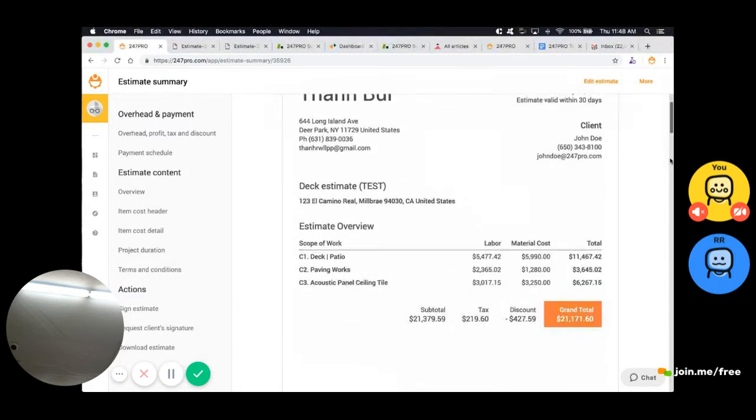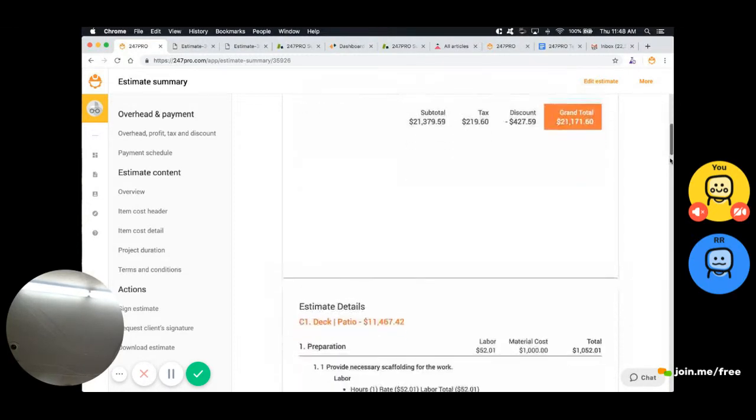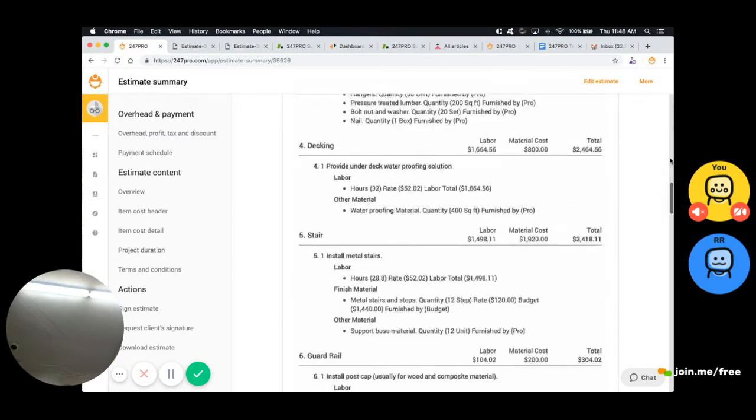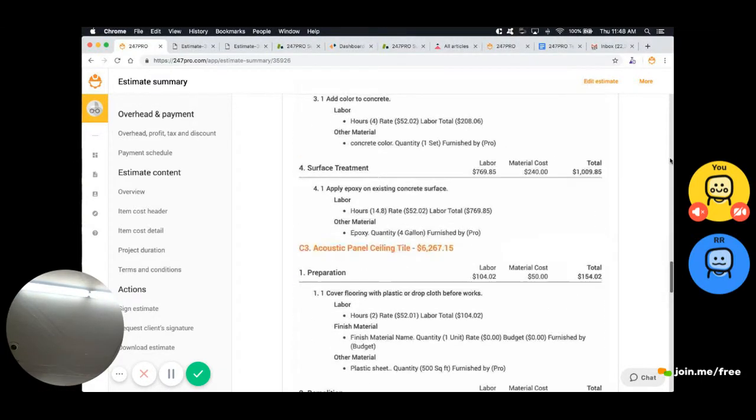So now, let's say I add two or three templates, it'll show up like this. So deck, paving, ceiling tile, just different categories. And then here in the bottom, we have all of our new items.